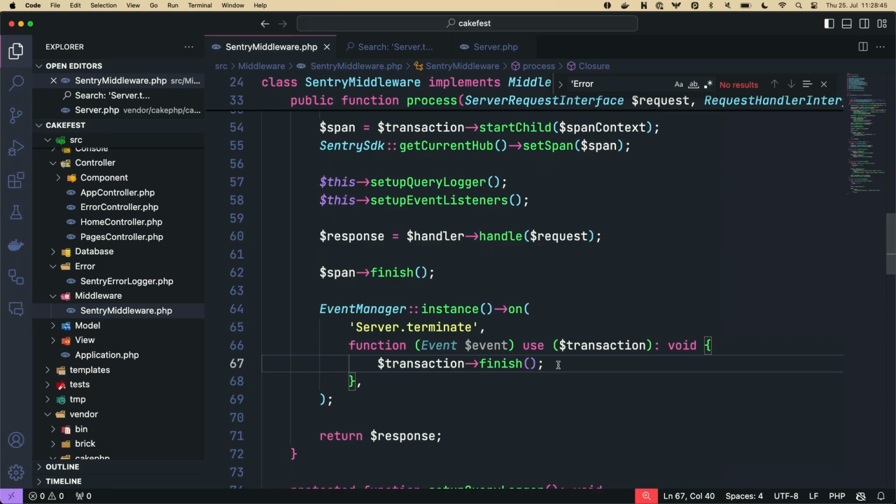It won't be reported. So the way we do this in our SDK is, when you initialize the SDK, we reserve a little bit of extra memory. So in case there is an out-of-memory error, we can still send it, which is really tricky. Reporting out-of-memory errors in PHP is tricky because you're out of memory. But once again, different trade-offs. There are some solutions, some work better, some don't. So that's the server terminate event coming in Cake 5.1. It's really cool. I mean, you can also, I don't know, write jobs to the queue in there, right?